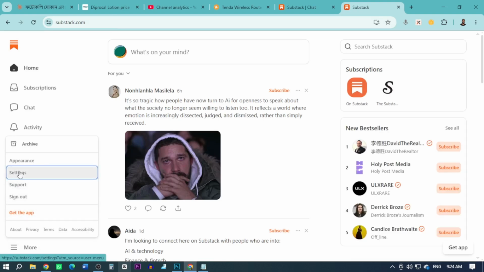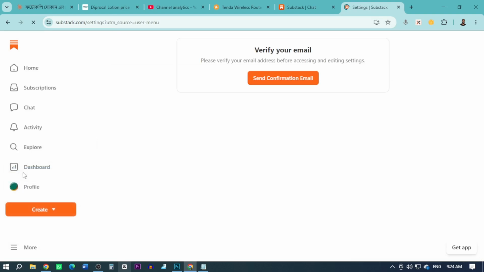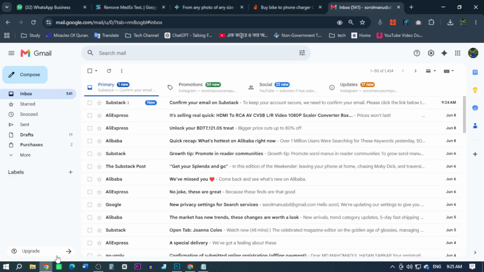Inside the Settings page, you will find the Email Verification section. Click on Send Email Verification. Once you click on it, a verification email will be sent to your Gmail account.